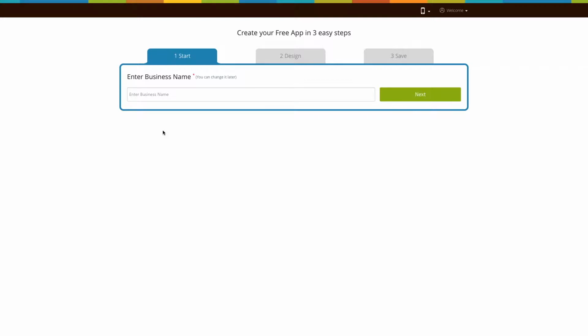Hello everyone! In this tutorial, we'll explain how to add the AR scanner feature for iOS on the augmented reality page in your app. So let's get started. Go to our no-code app building platform.